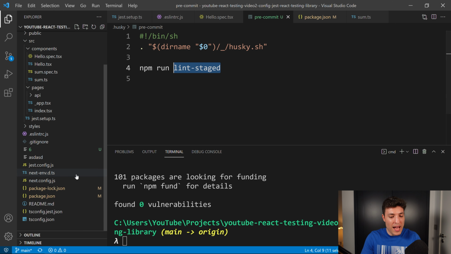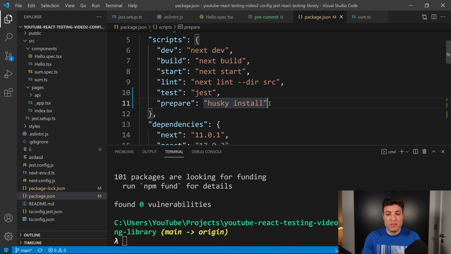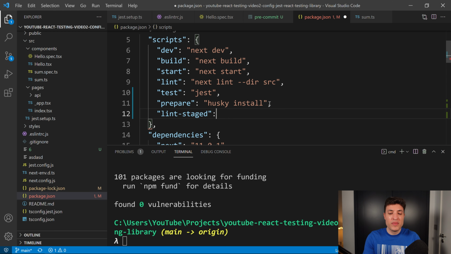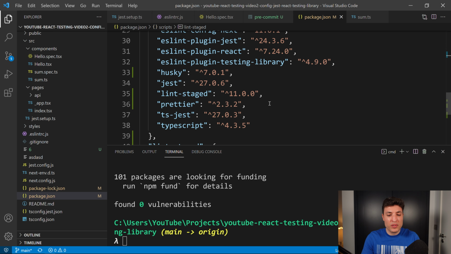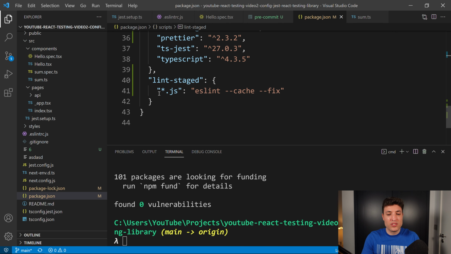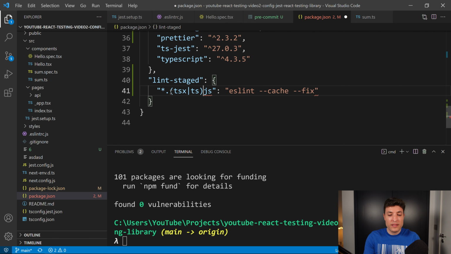I will go to my package.json and just make it available. Okay, so I will just make this available right now. And if we go down into our lint-staged, we have already eslint running over here. And in reality, I want eslint to run on our tsx files and our ts files. Okay, and then I will want prettier to run on every single file that exists.